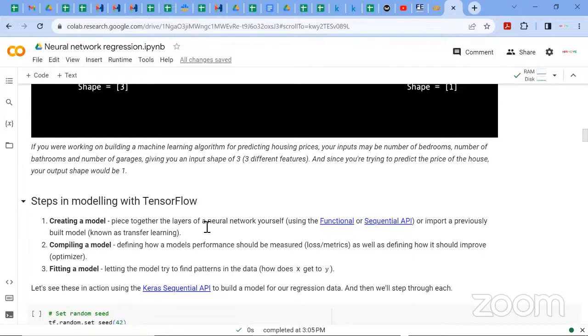When creating the model, this means piecing together the layers of a neural network yourself, either using what we call the functional or the sequential API. It's in the TensorFlow documentation. Or you can import a previously built model, which is often known as transfer learning. So there are previously built models, you can import them and fine-tune them. So instead of going through the process of creating your own neural network yourself, some models are already pre-trained, just import and fine-tune it.